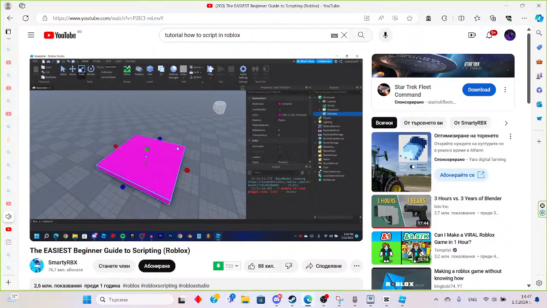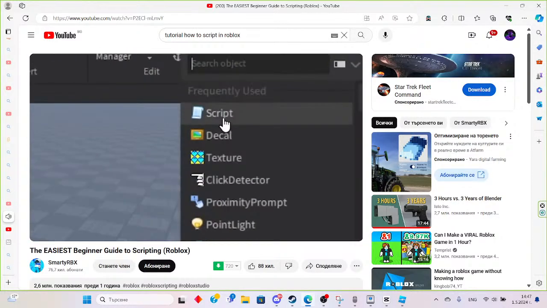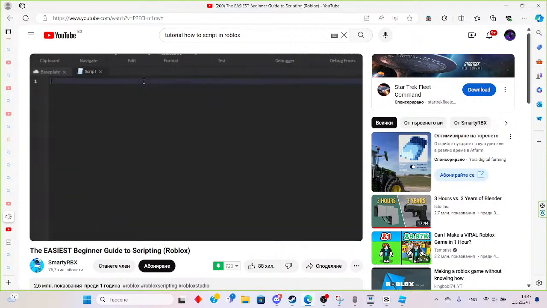Now, we're going to right-click this part, click Insert Object, and we're going to add a script into this, which is at the very top usually, or you can just type in script if you don't see it there. Now, we're going to open up this script. So now, we're just going to delete everything that's here, and we're going to type in local pinkPart equals script.Parent. Now, the first thing we're looking at is variables, and what we have just written out is a variable.